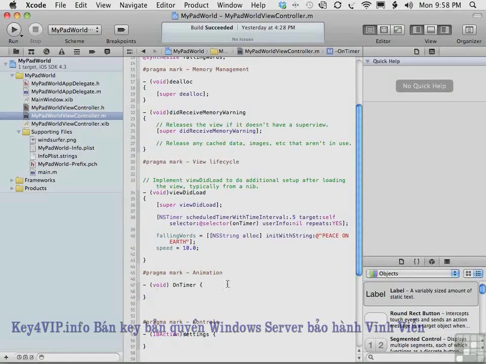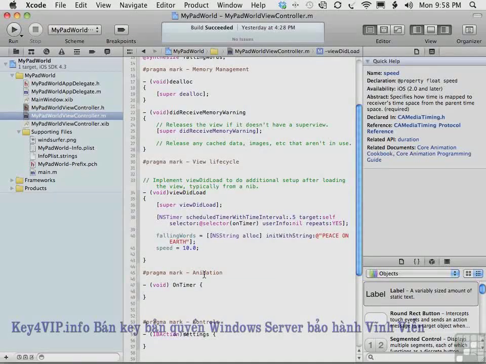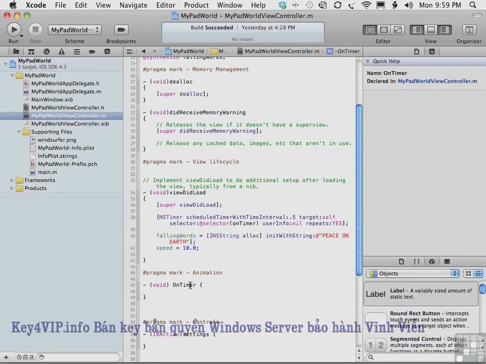So we have the rudiments of our view. We have our falling words and our speed, and we're ready to start the animation block itself with our onTimer method. And that, folks, is going to take some coding because we intend to do something a little bit different than we did for the iPhone app.